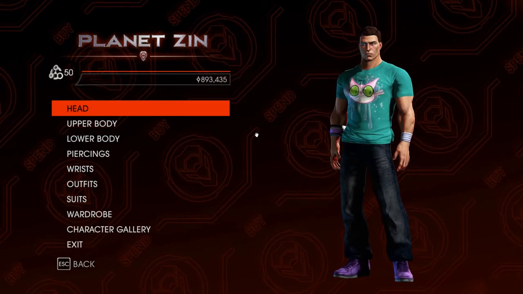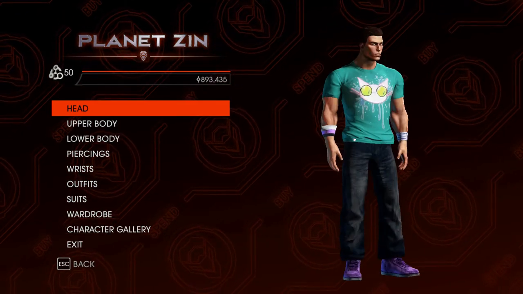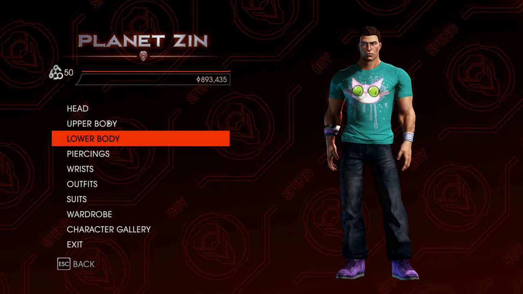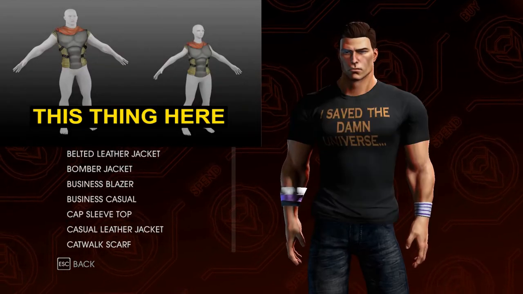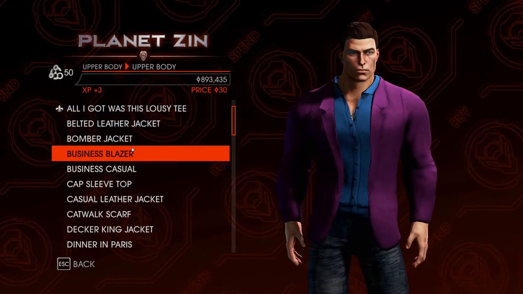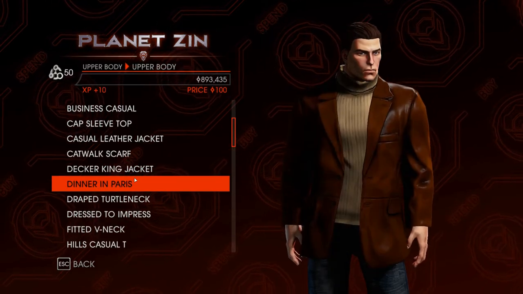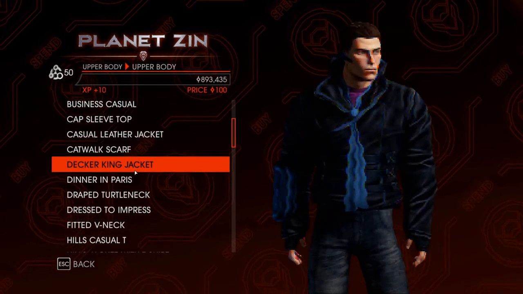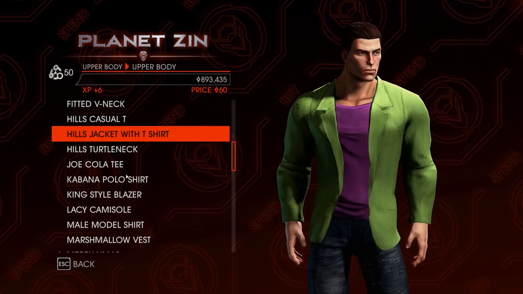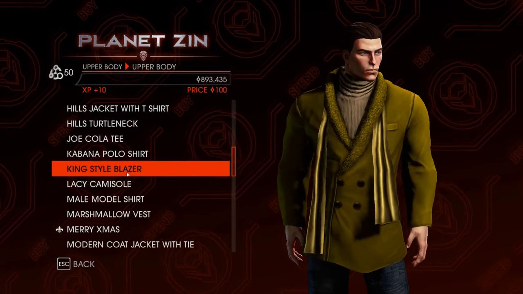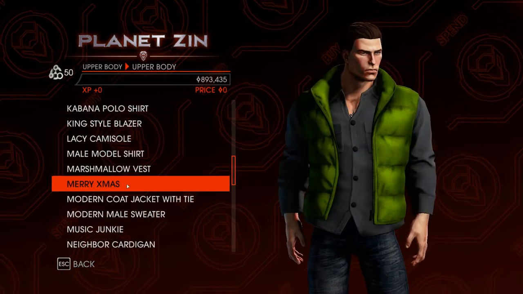So here we are. This is Planet Zin, and for my mod I'm going to create an item for the upper body. More specifically, I'm going to try to create a vest without sleeves. So I'm searching for an item now that covers about the entirety of the upper body, except for the arms, so that I will not have to adjust which polygons of the player character are going to be hidden later on in the game files. You know, otherwise you could get clipping issues.